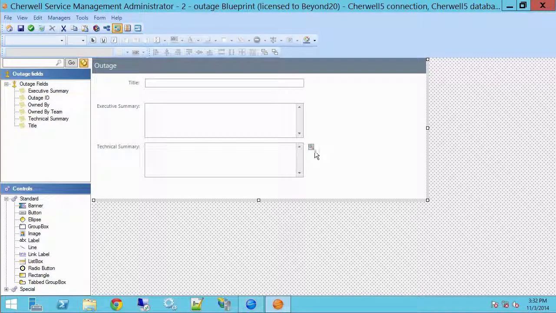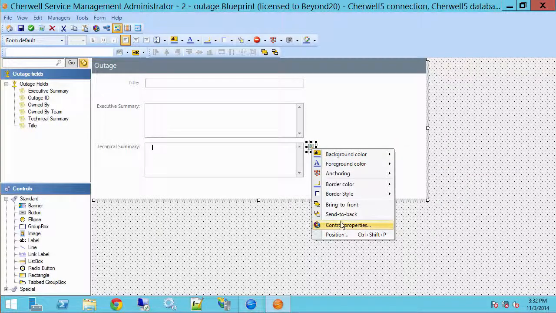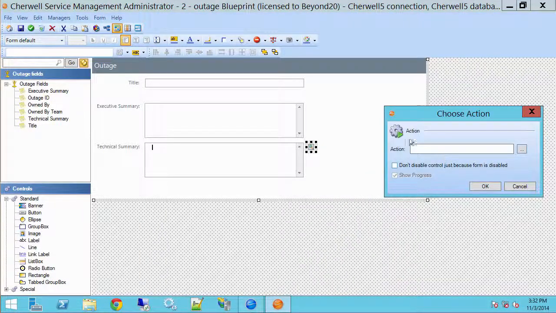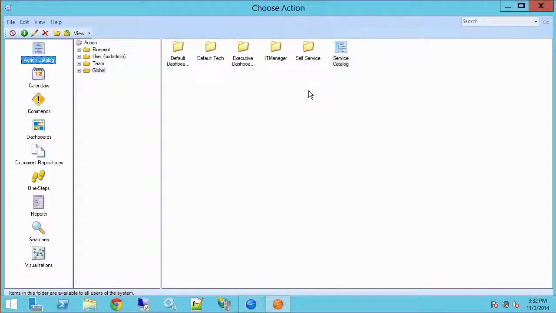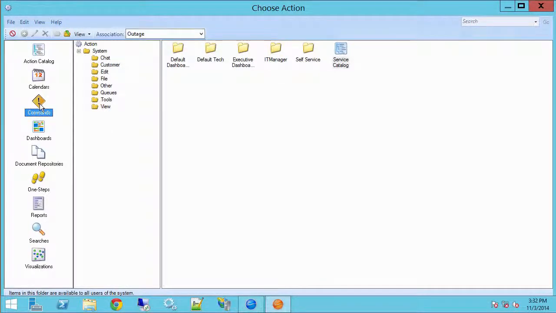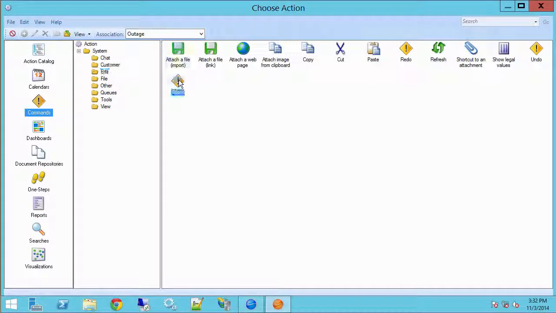So what am I going to do with this? Well, it is a command button, so what I can do is right-click on it and go to Control Properties, and I'm going to run an action on this. So what I'll do is click my ellipsis to open up my Choose Action dialog, and I'm going to go to Commands. And what does that give me? Well, it gives me access to all the commands on the toolbar. So I'm going to go to Edit, and I'm going to choose Zoom.